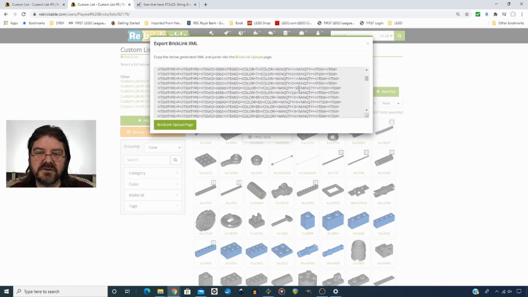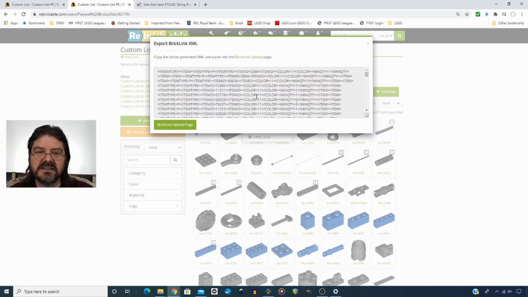You're going to get a pop-up window with all of this information on it, and what you're going to want to do is copy that and put it into some sort of text editor. Alternatively, if you just want to copy and paste this over into the Bricklink window, you can do that. I usually like to save the file because then I can send it off to my clients so that if they are ordering in the parts for themselves, they can do that. At the bottom of that pop-up window is a link to the Bricklink upload page, so you can click on that and it will bring up Bricklink.